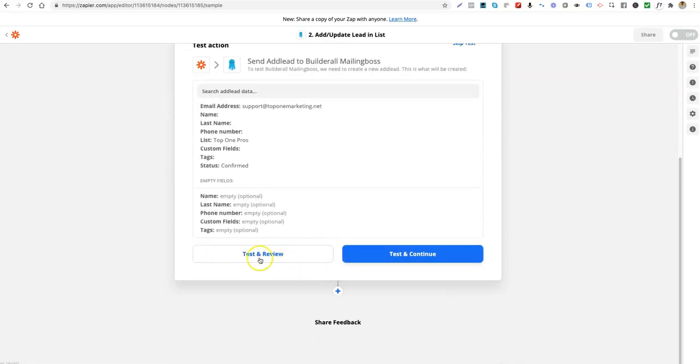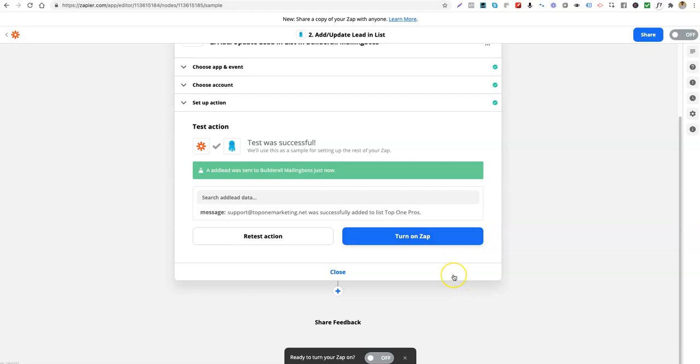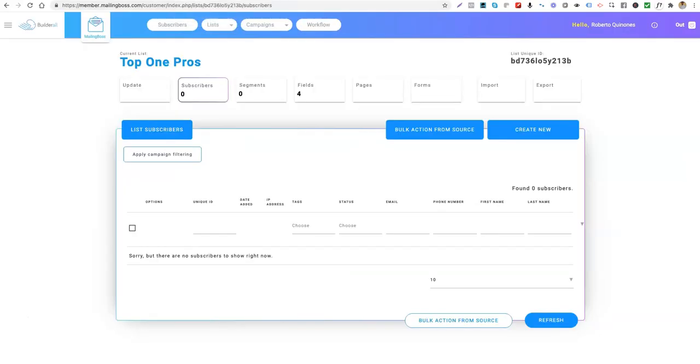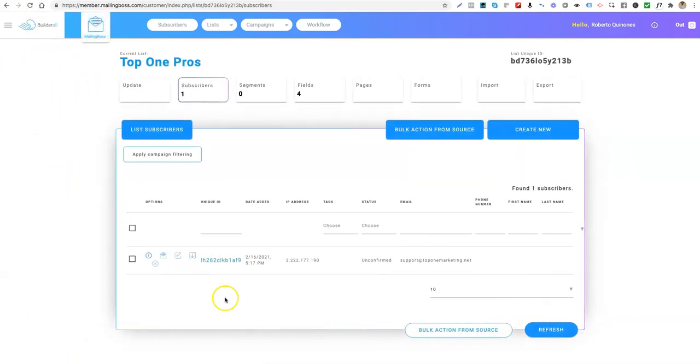And so what's going to happen is we're going to test and review. You could have clicked on test and continue. So it says support at top1marketing.net was successfully added to the list top 1 pros. Okay, then we're going to go back over here and double check. You can see I'm in the top 1 pros list. So let's go ahead and refresh this, and there you go, unconfirmed, right?